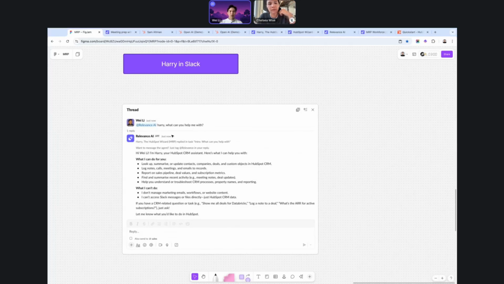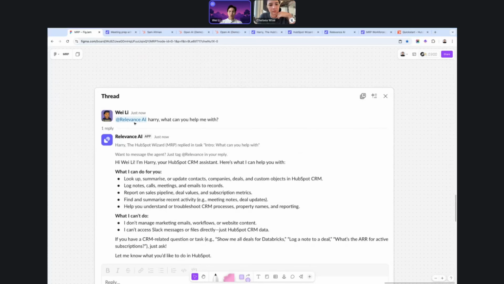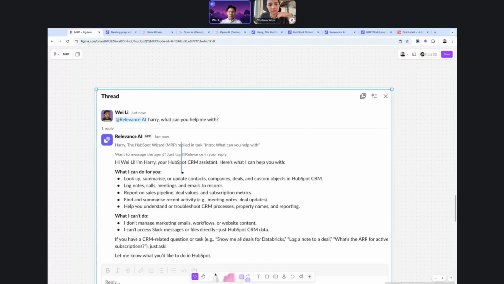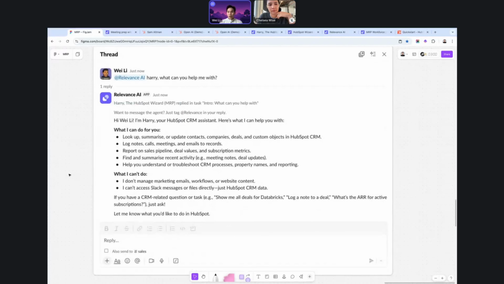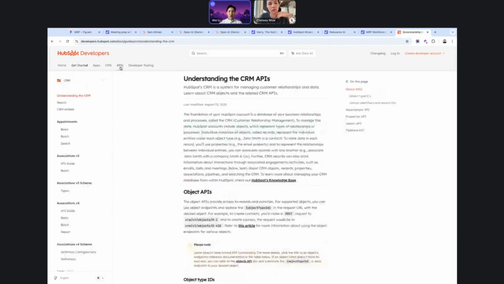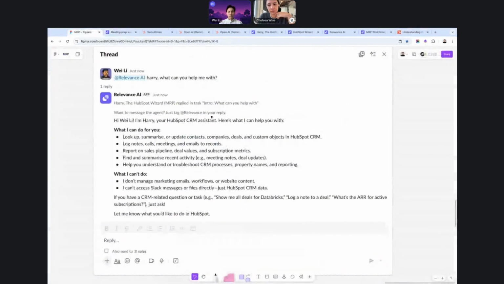Here's one example that I always like to start with: at Relevance AI, what can you help me with? The HubSpot MRP Wizard tells you, based on its prompts, what it can do. It can summarize things, it can log notes, it can report on your pipelines, summarize recent activities, and it can also troubleshoot your CRM, but it can't do certain things. It can't manage the marketing side of HubSpot, because I've not given it the documentation for the marketing endpoints. I only care about the CRM stuff.